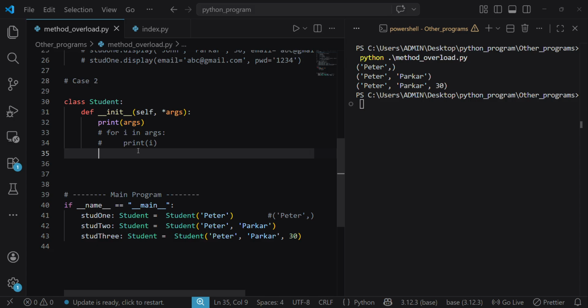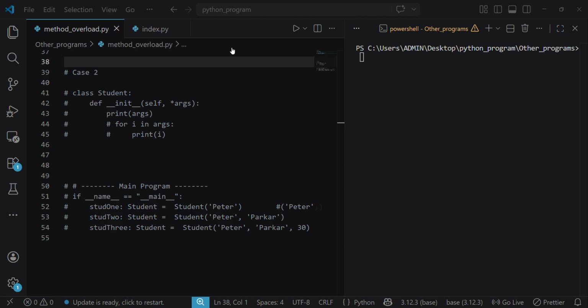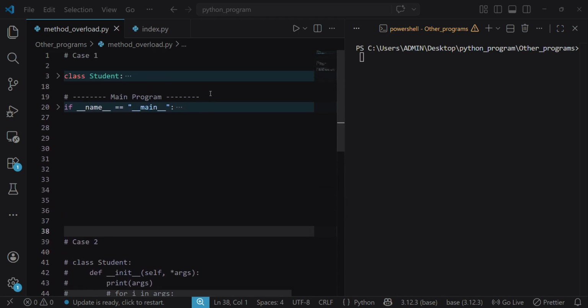In the first case, what we have learned about asterisk args is the variable length argument, and in the second, method overloading by using asterisk args. So now we will go to the second case. Now let's see what we will understand about the first case. Now in the first case, there are two segments also.